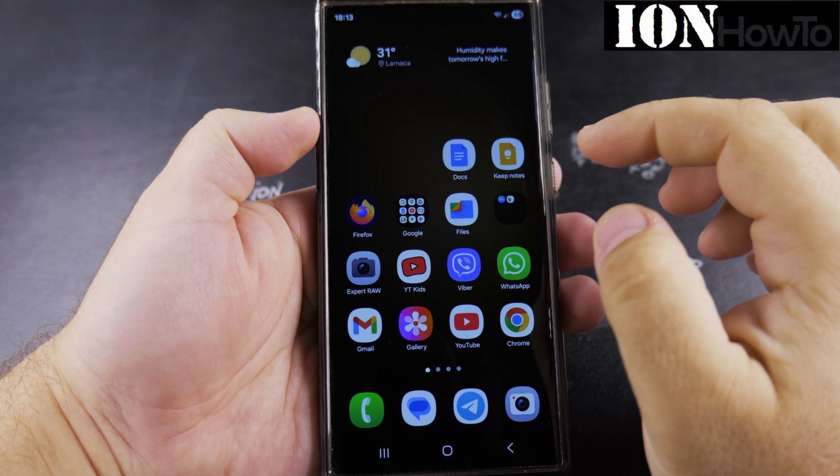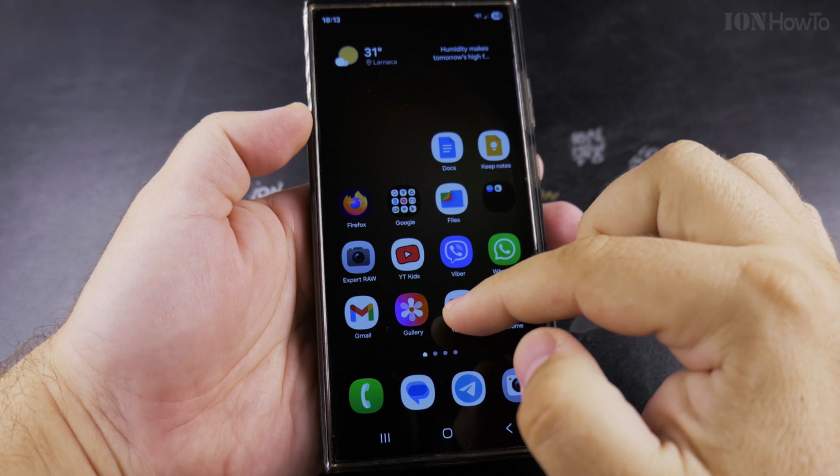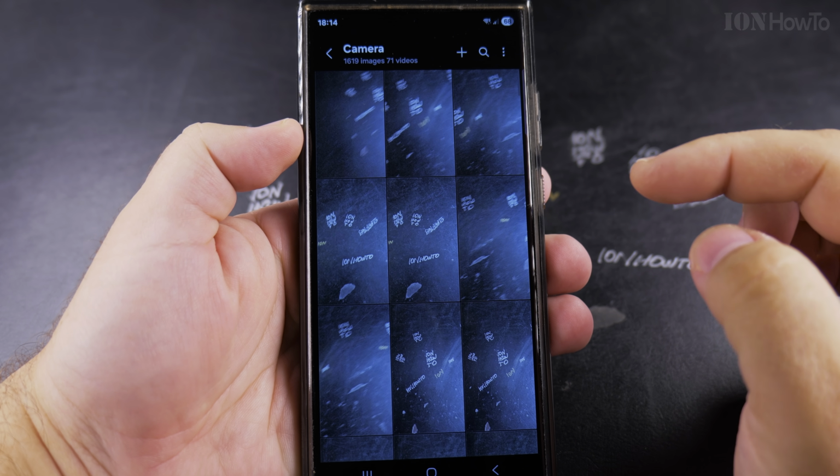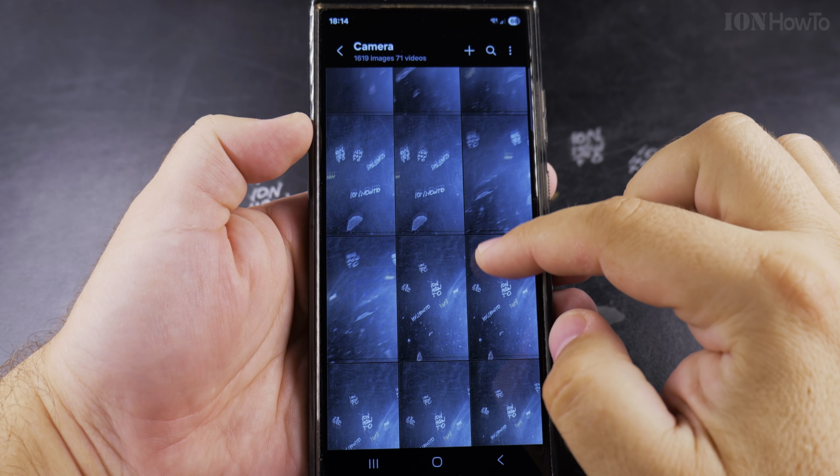In this video, I'll show you how to add stickers that you already saved to photos, to new photos. So I open the gallery app. This is for Samsung Galaxy, and I open the gallery app.